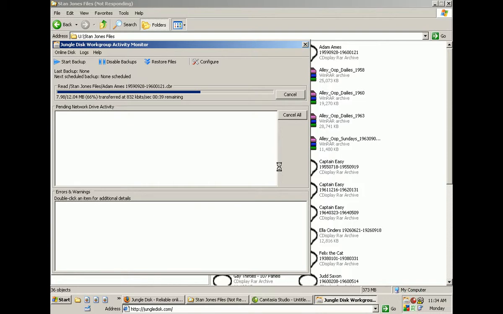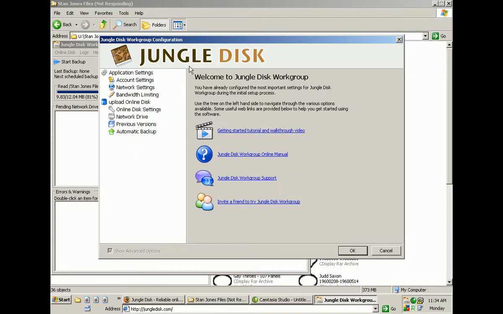So since I'm here, this is the monitor window. You can't really do anything here. It just monitors what you're doing with your drives once you've created them, and we're just reading the one that was created. Let's go to configure.